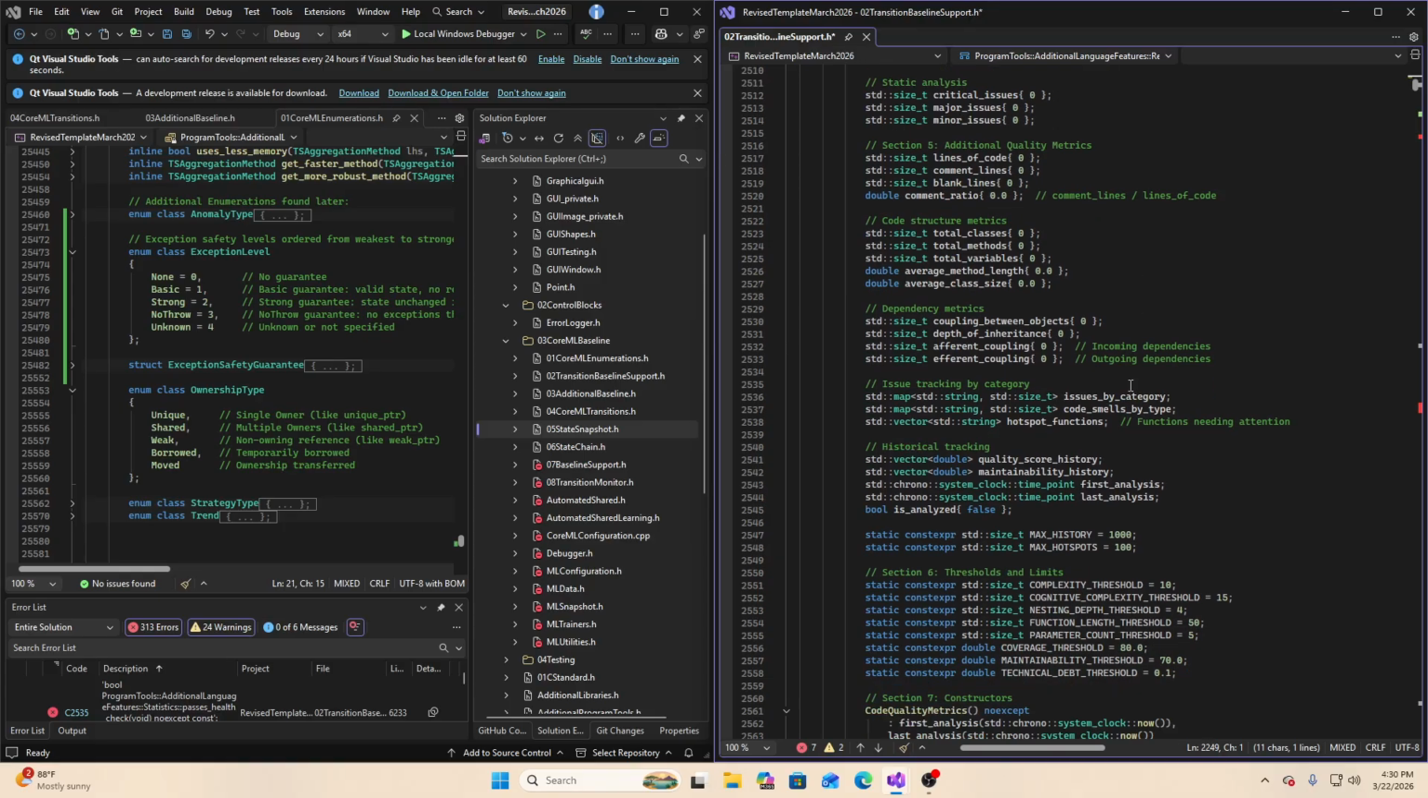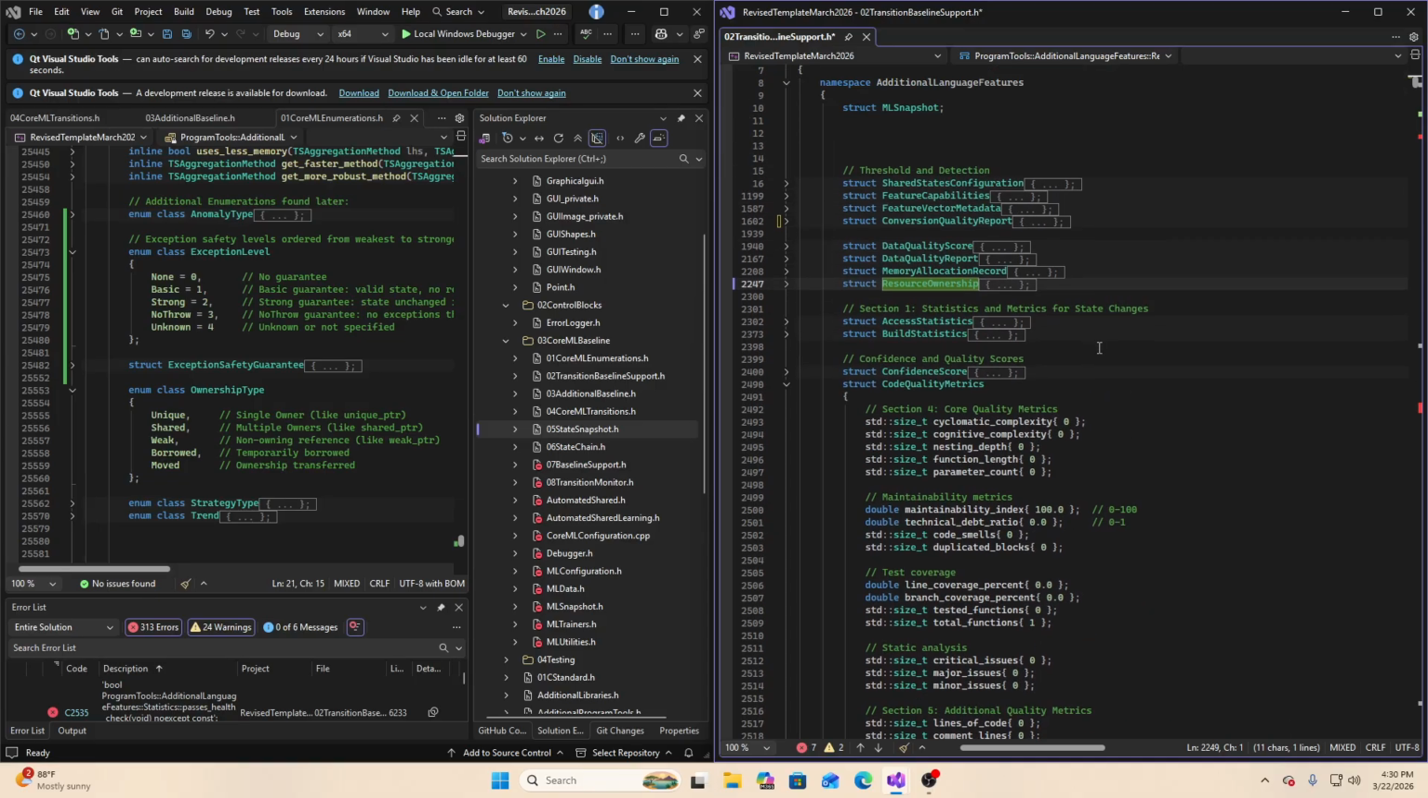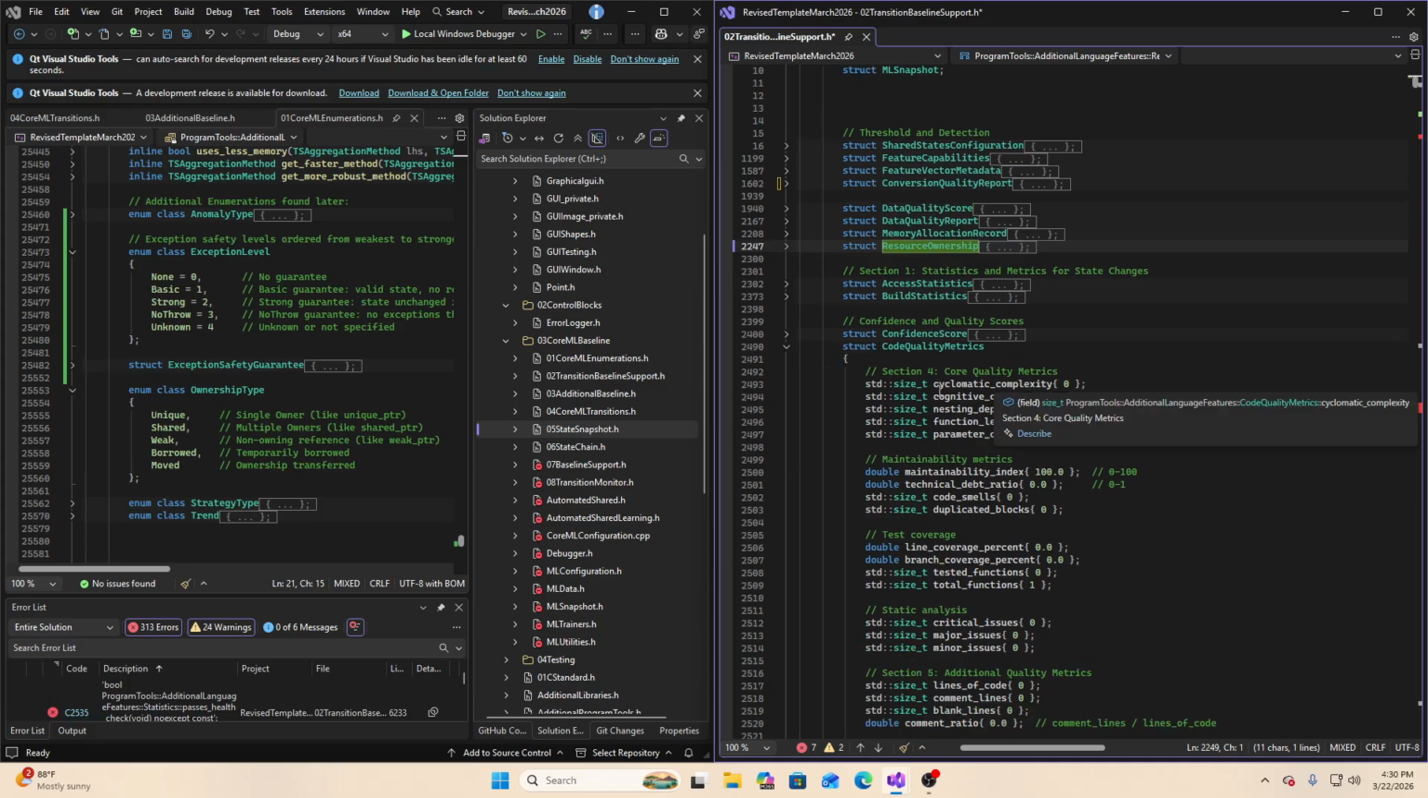And this one's quite long. There's quite a bit. There's historical. Let's go through this. And this is obviously, the section 4 is wrong. There's the core quality metrics, which is cyclomatic complexity, cognitive complexity.